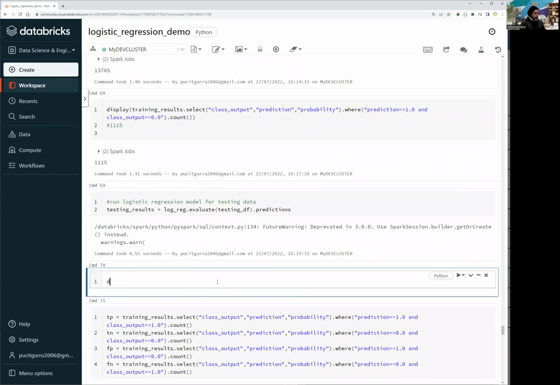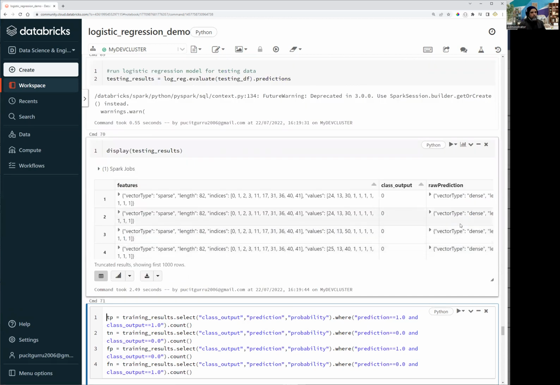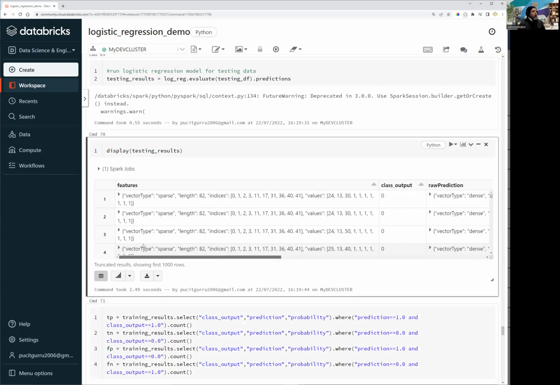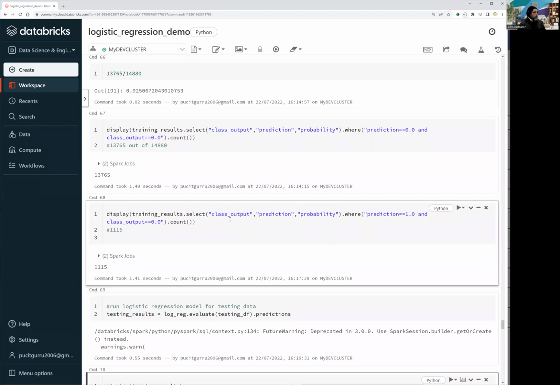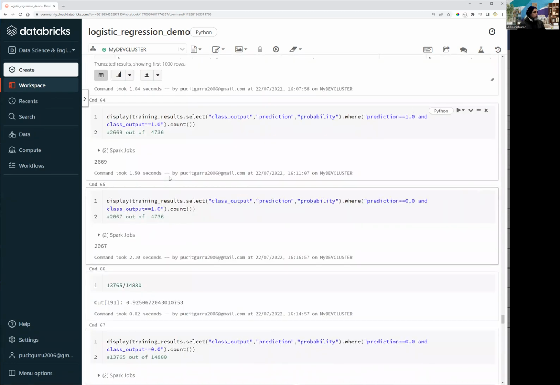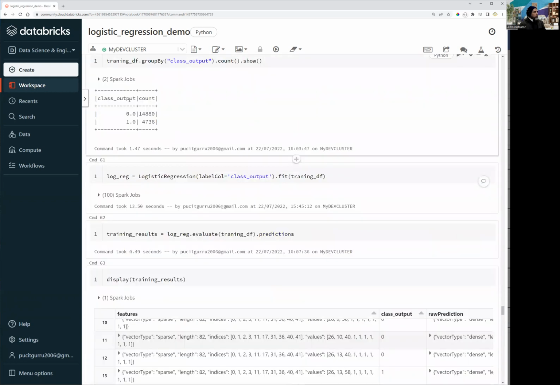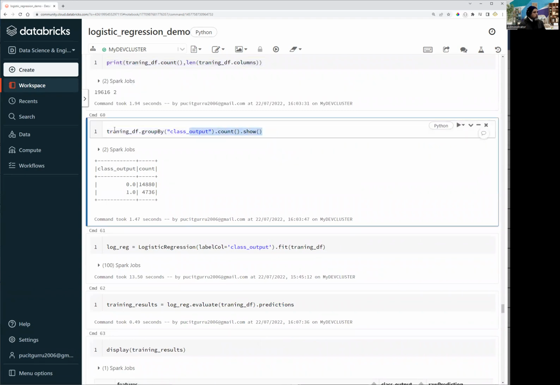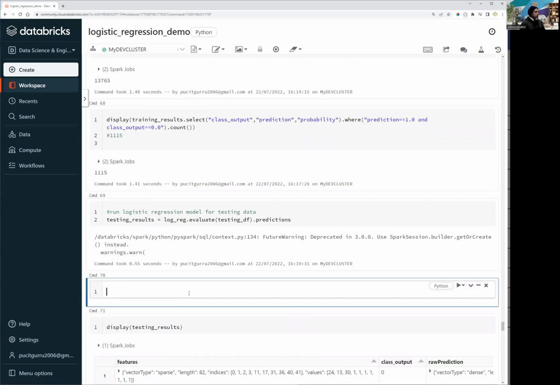So our testing results are ready. We're going to display our testing result. You can see the testing results are coming in a similar fashion. Now the only thing we are going to do is run the same thing, but from the testing perspective. So let me copy one statement from here. And I purposely kept it on the fly because I just want to show you in the video.